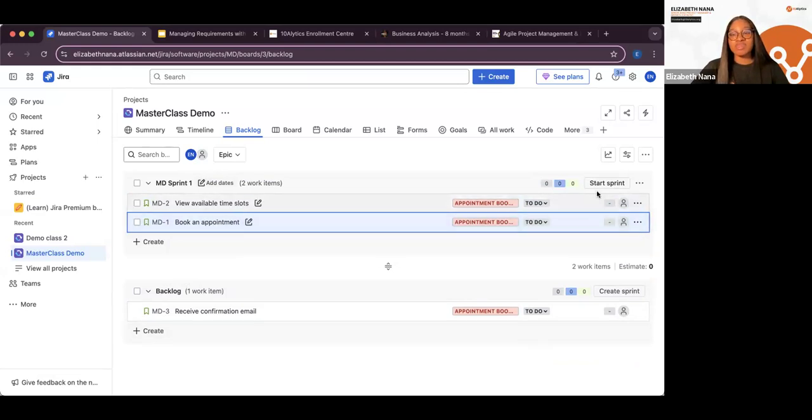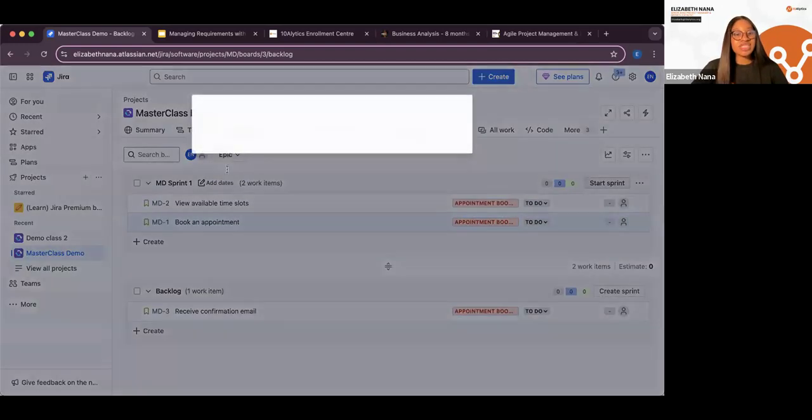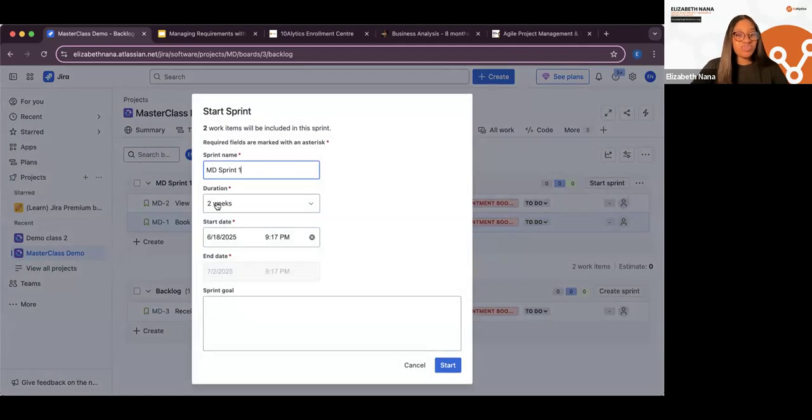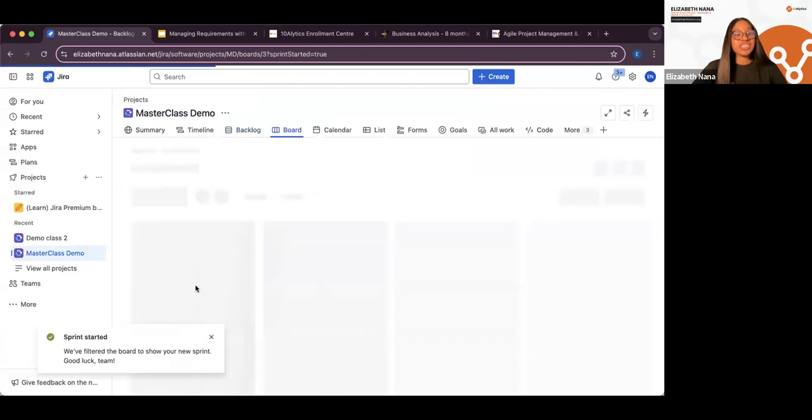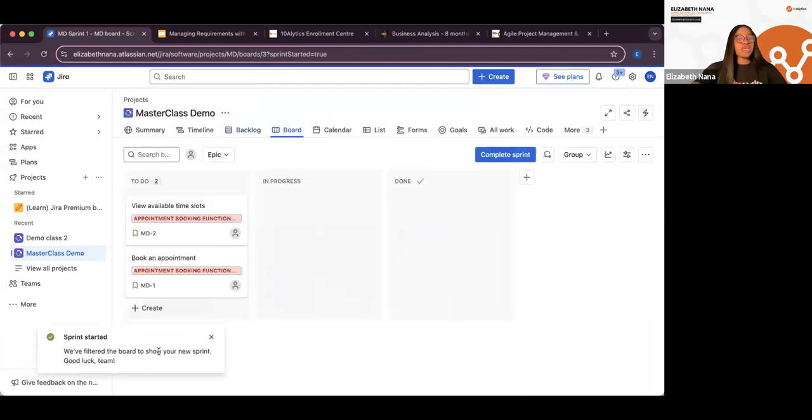And from here, we can decide to start our sprints. So it just asks you to put the name of the sprint, the duration, etc. And then you click on start. It says sprint started. We'll filter the board to show your new sprint. Good luck, team. So this is what you have.